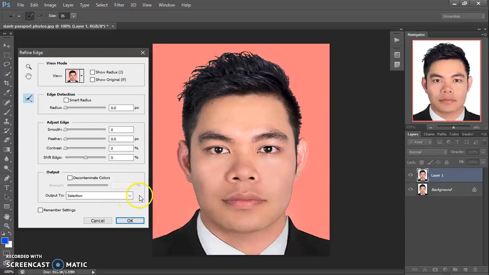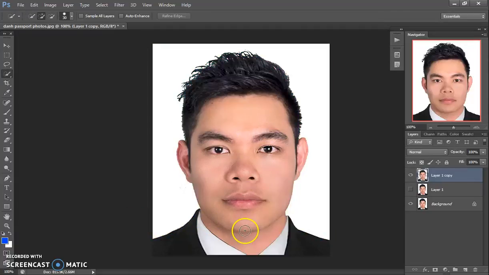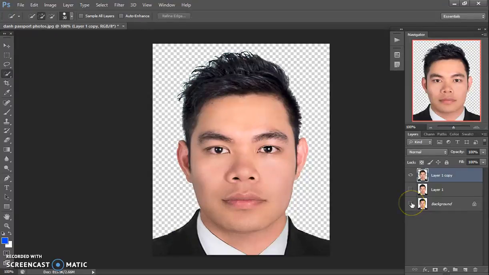And now we need to go to Output To and we choose New Layer. It means the object, which is me, will be output to a new layer. And hit OK. So now we got the object in the transparent layer. Which is cool.